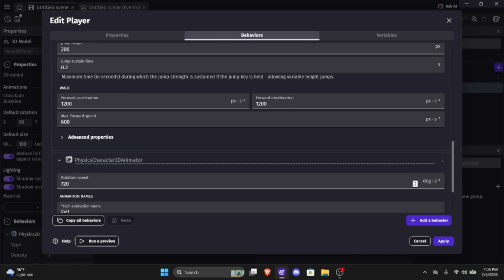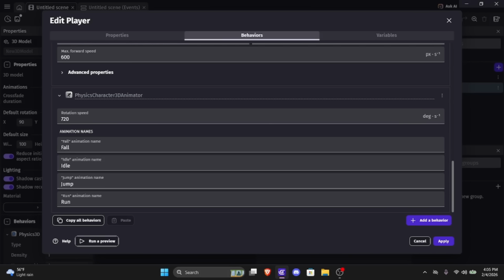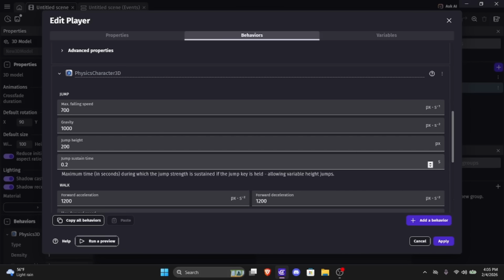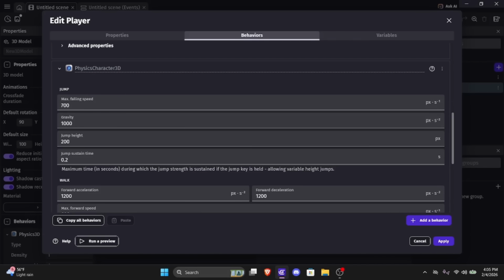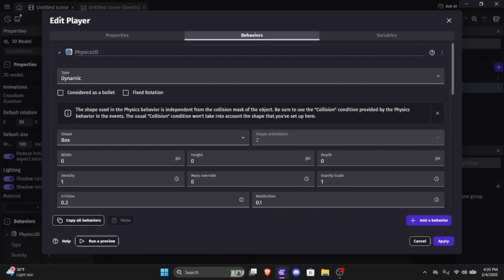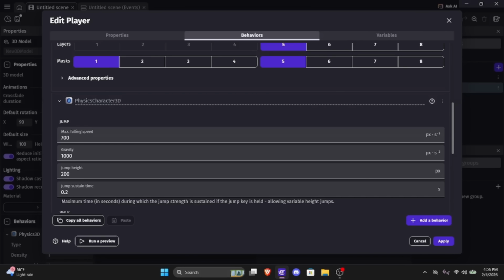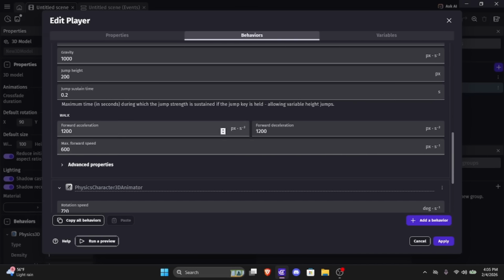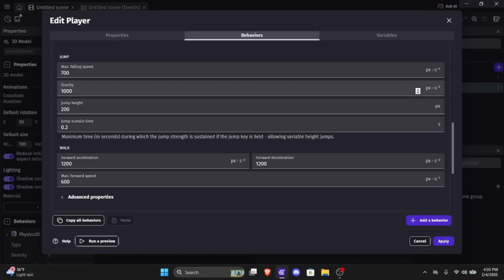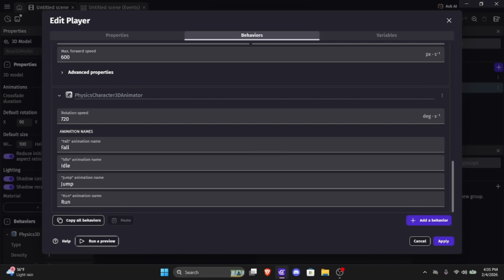The reason why I had you click into that first is because when you add a 3D physics character animator, GDevelop is smart and will automatically add all of the behaviors that it needs to function properly. So when you do this, you'll have a physics character that is dynamic, and you'll have the physics character 3D. So you have the physics 3D extension and behavior, and you'll also have physics character 3D. Once again, I explain how to use this in my physics character 3D platformer video, so we're not going to waste time going into the depths of this, but most of this is self-explanatory anyway. But what we want to focus on is the physics character 3D animator.